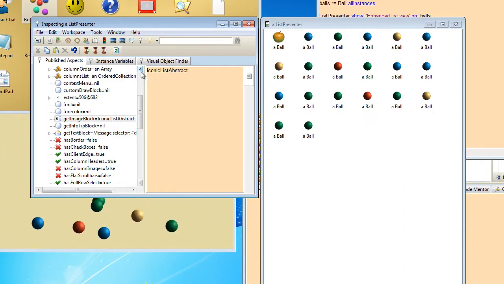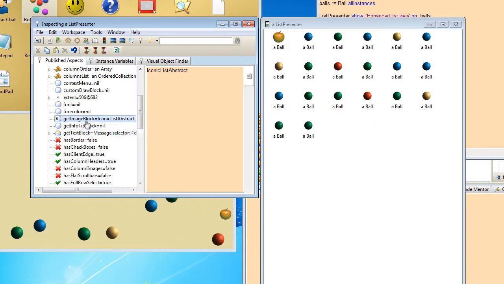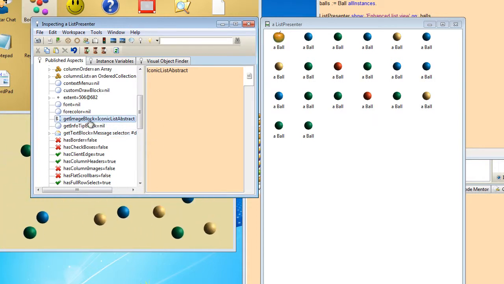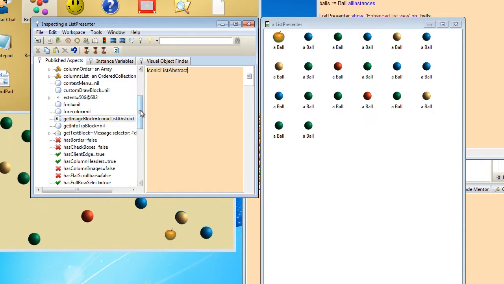Okay, and now very often you won't need to change this get image block, because it actually just passes over control to the icon methods on the class or the instance side of the object you're putting into the view. But sometimes you may need to change this if you want to draw the icon from somewhere else.